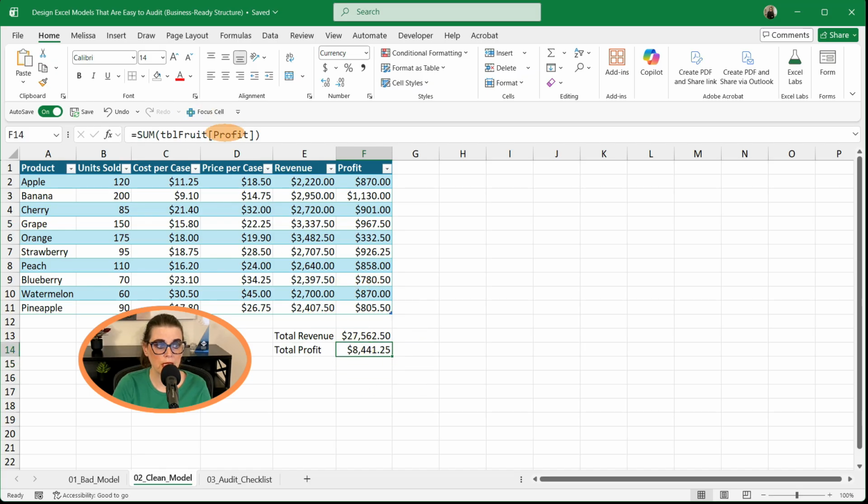And with us using column names within a table versus cell addresses like A1, A2, B2, or whatever, it makes it a lot easier to maintain. We have our consistency and it's a lot more accurate because the math didn't change. The structure did. Now let's add another row of data. Everything updated accordingly, and it pushed our total revenue and total profit down.